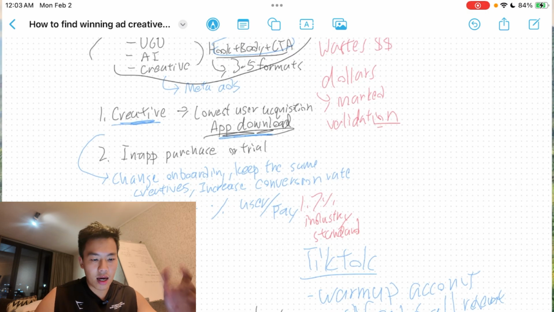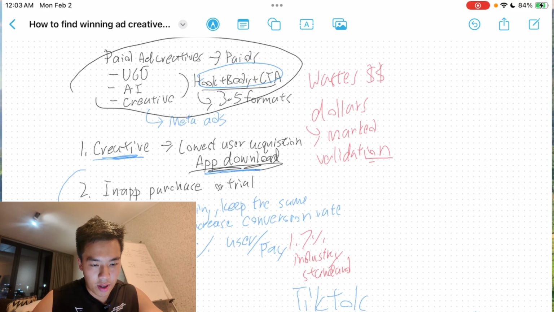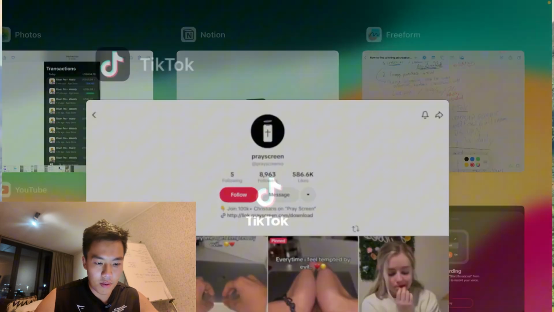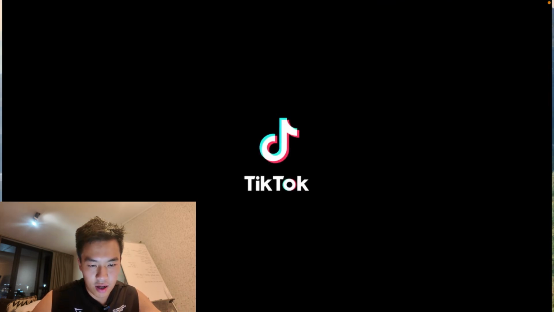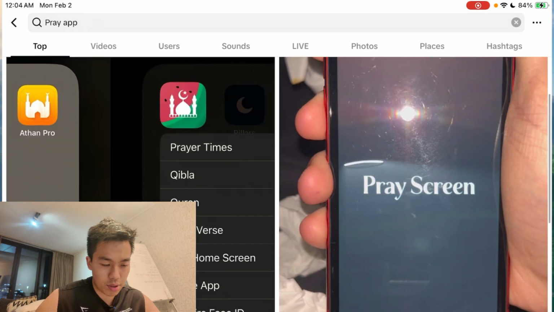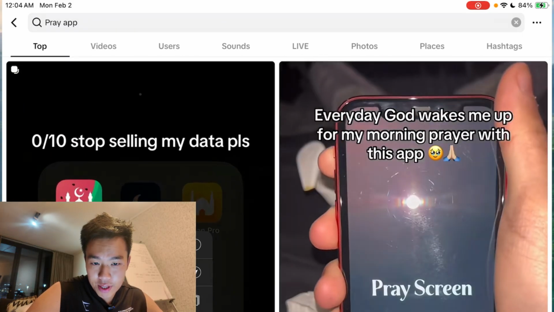But how do I know that this works? Let me show you an example right here with one app, and this is from a friend in a WAP community that I used to be in, where a friend of mine told me this strategy. But I'll show you an example of this app called PraseScreen. So they validated their idea first organically here on TikTok. So we're gonna go and search right here. So the app is PraseScreen.